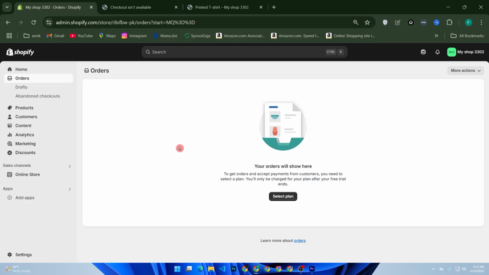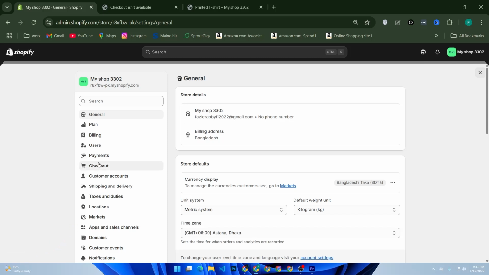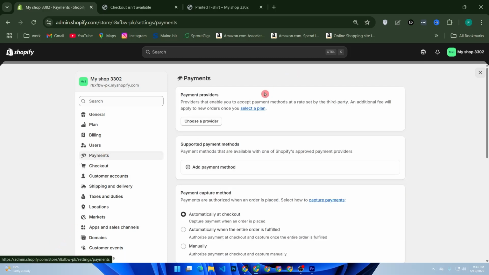Once you are done testing, go back to settings, then payments, click manage, and uncheck test mode. Click Save. Your store is now ready to take real payments. And that's how you run a full test order in Shopify. It's super important to check everything before launching.